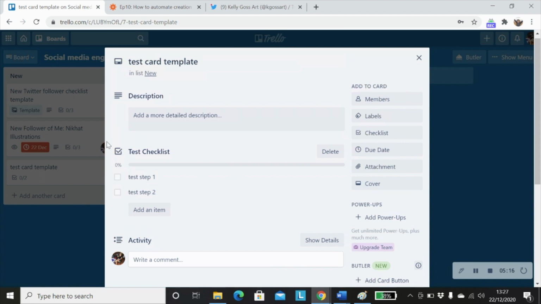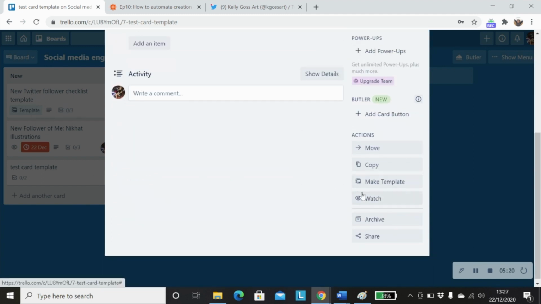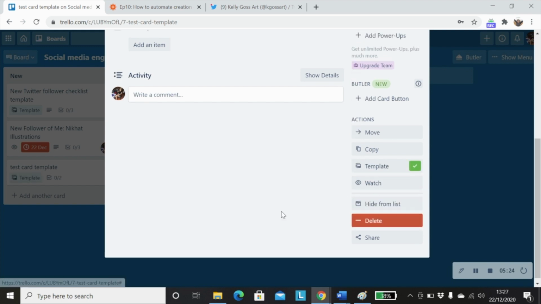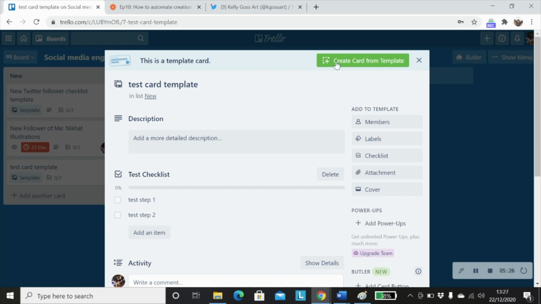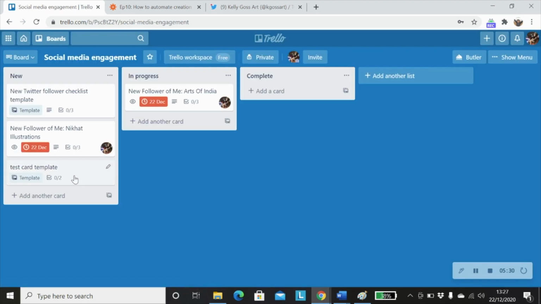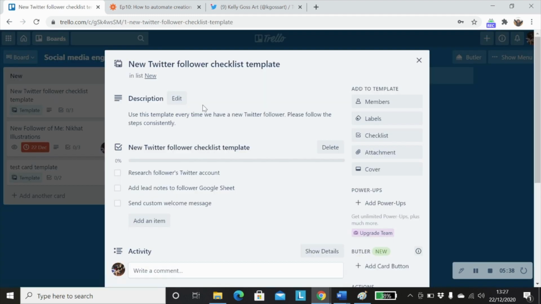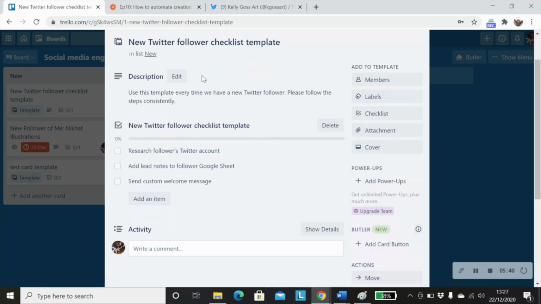Okay, but what I've done to actually highlight it as a template is I mark it as make a template. So you can use this as a manual step within Trello. So you can actually just create a card from this template here if you wanted to. But in terms of the automation, it will work with whatever checklist you want to identify. You don't actually have to mark it as a template. So this is the one that I'm using that I created earlier.